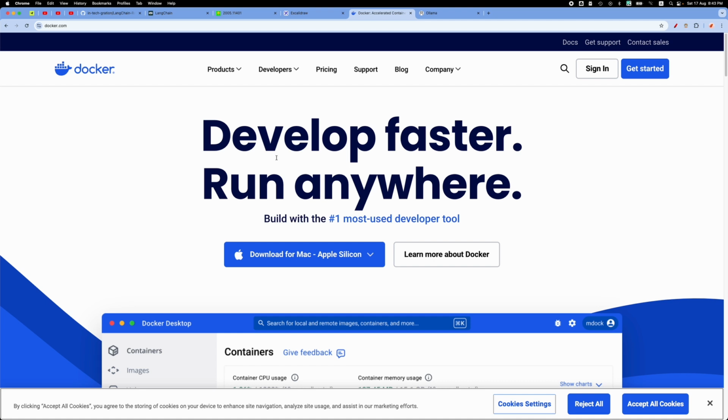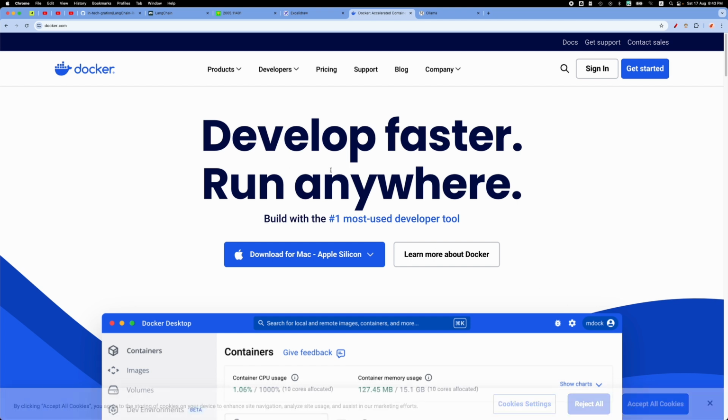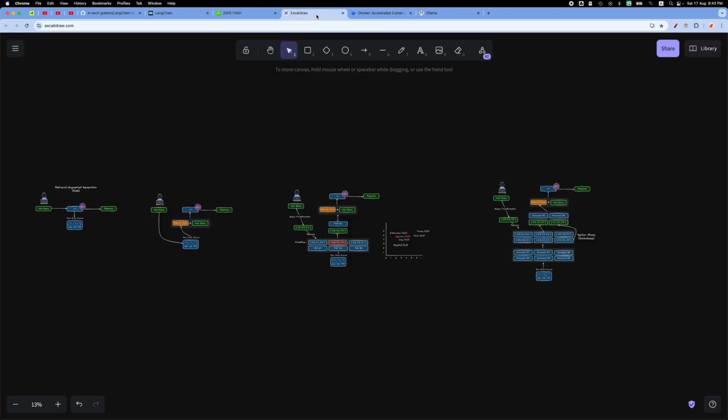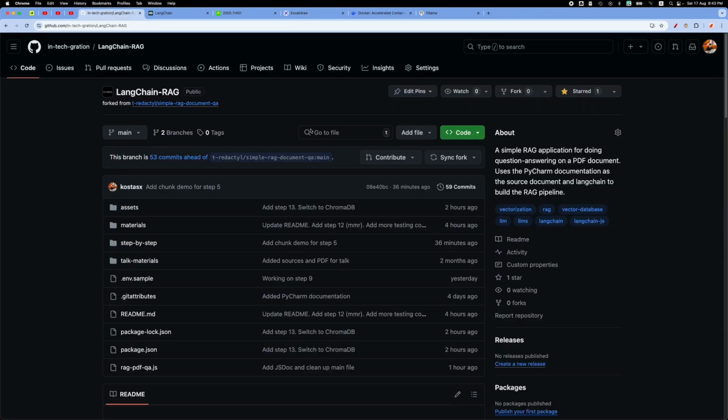Now, Docker is optional because we will be using it in the extra steps in order to run a vector store called ChromaDB. In the steps from 1 to 10, we won't be using ChromaDB, so if you don't want to install Docker or use ChromaDB, you can proceed without installing Docker. This is the setup.